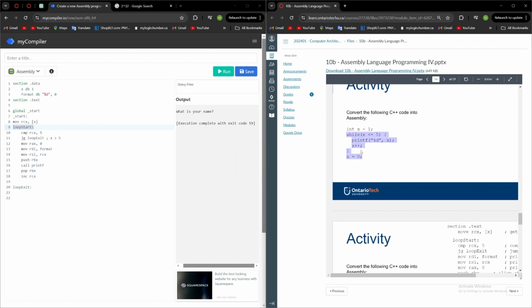After I finish this, I want it to jump back here. And then check, do the comparison again, increment by 1, and jump again until X becomes more than 5. So what I'll do here is jump to loop start. After increment, it will jump to loop start, so it will go back up here. Compare, check if X is more than 5.